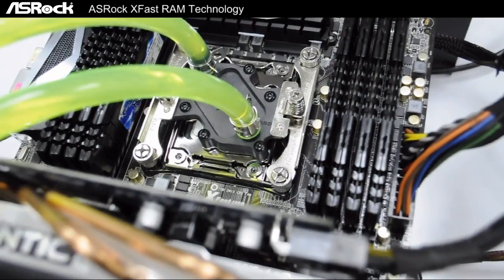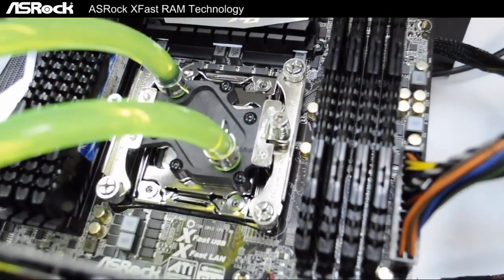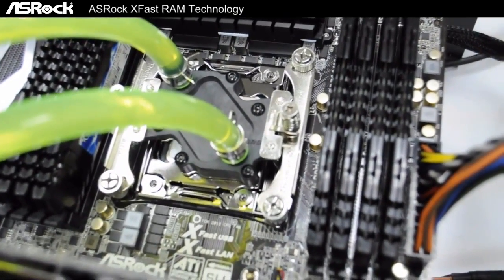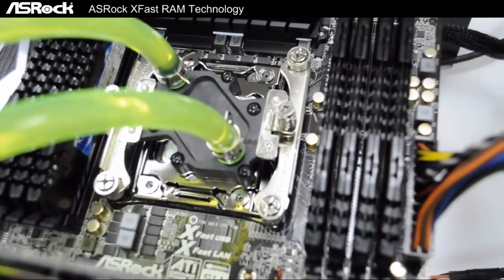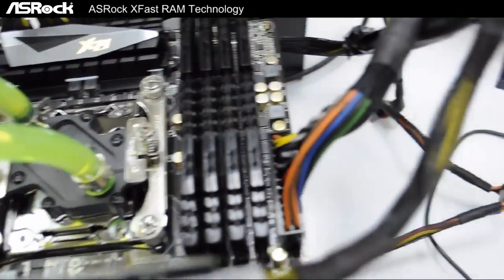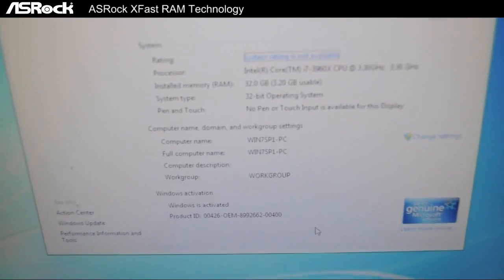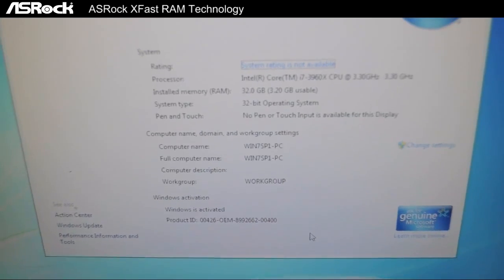Today we're going to introduce to you a new technology by ASRock, and it's called XFast RAM. The X79 motherboard supports quad channel memory. And today what we have in here is 8 4GB DDR3s, which sum up to 32 GB of memory. But due to 32-bit OS limitations, only 4 GB of memory is used.